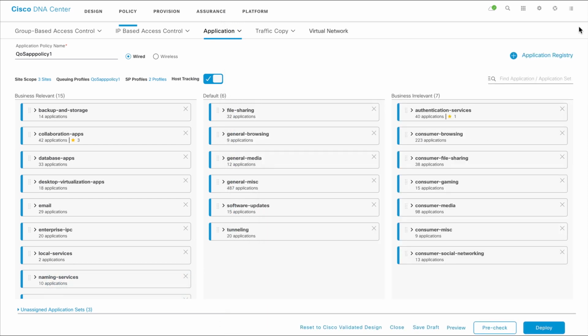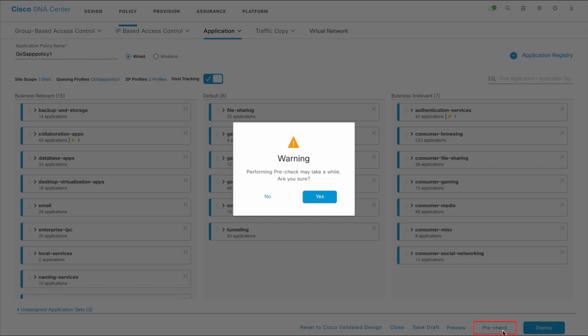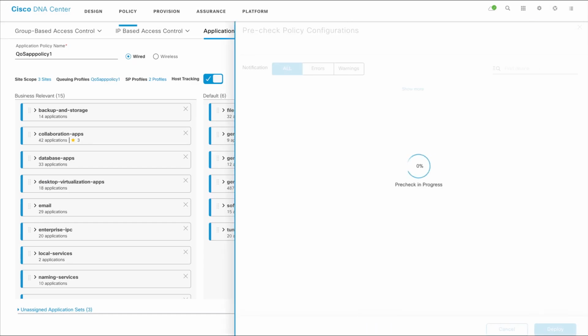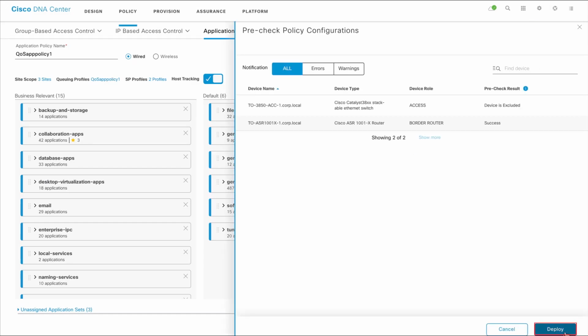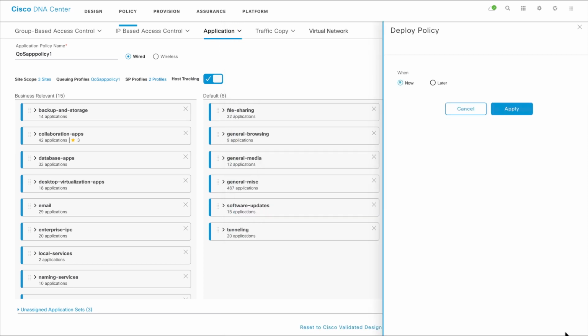Before deploying an application policy, click Pre-check to determine whether the devices in the site scope are supported. You can deploy or redeploy a policy immediately or at a specific date and time.